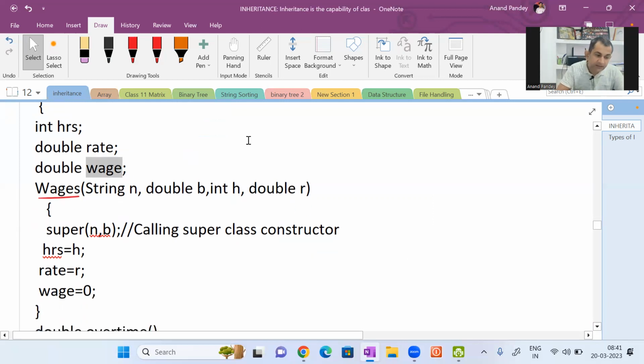ठीक है, फिर से मैं बता देता हूँ, जिस डेटा मेंबर की वैल्यू आगे कैलकुलेट करनी है उसके लिए पैरामीटर नहीं लेते. ठीक है, हम यहाँ पे सिर्फ HRS और रेट के लिए ही पैरामीटर लिए हैं क्योंकि इन दोनों की वैल्यू कैलकुलेट नहीं करनी है. ओके, नाउ कम हियर.